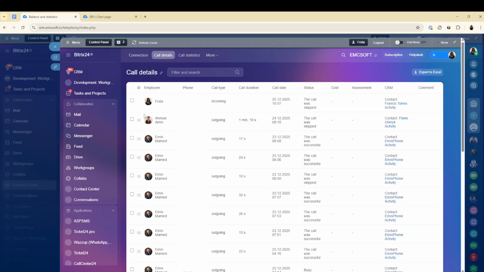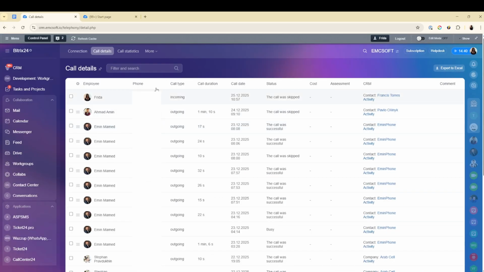So if we go here to call details, I'm actually going to be able to see all the calls, type of call, if it's incoming, outgoing, the employee that took or made the call, phone number that they called from, the date, what happened with the call. So if the call was skipped, taken, successful, etc. Busy, for example, down here, and also the CRM that it's connected to. So it's very, very detailed information on all the calls.